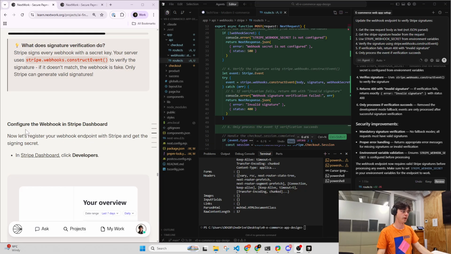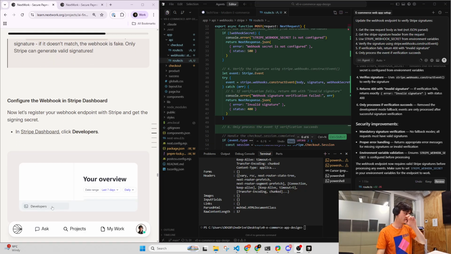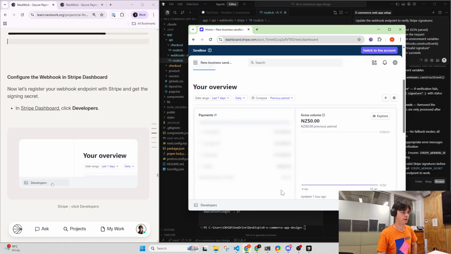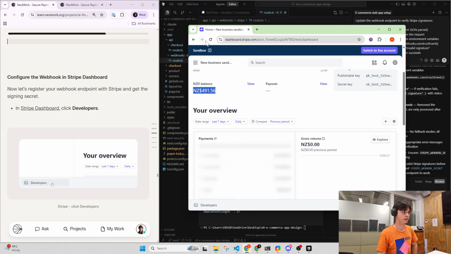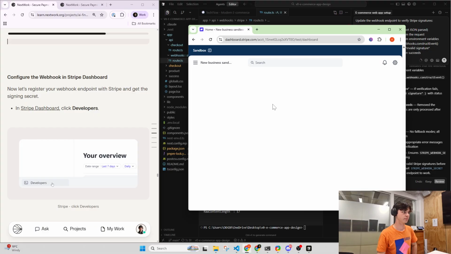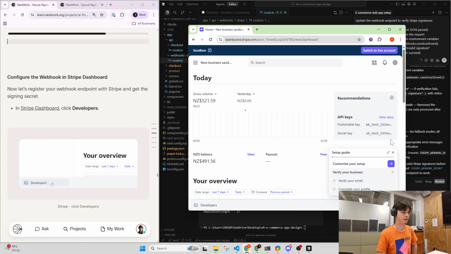Cool, so we're now going to go into the Stripe dashboard where we were before, and then we're going to go and configure this new webhook we're looking for, or a couple of webhooks. Awesome, so let's head to the dashboard. I've got it open over here. Refresh that. Give it a second.